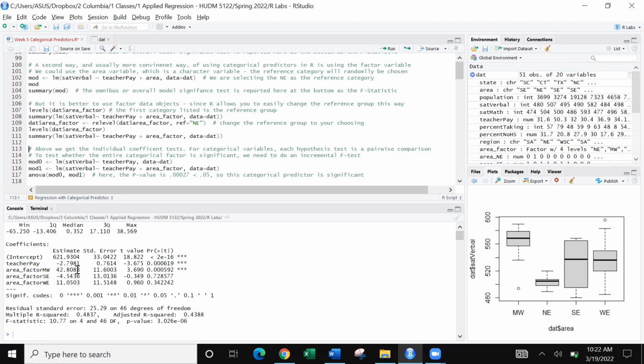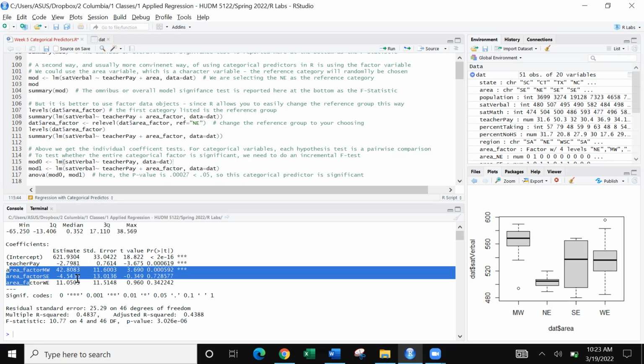Now remember, each of these coefficient estimates tells you whether the difference between Midwest and Northeast in terms of SAT verbal scores is statistically different from one another. So it's a pairwise difference. It does not tell you whether the categorical variable of area matters. To test that, we need the incremental test, because we've got 3 coefficients for that one categorical factor. So we really need to do a simultaneous testing of all of those slope estimates at once.